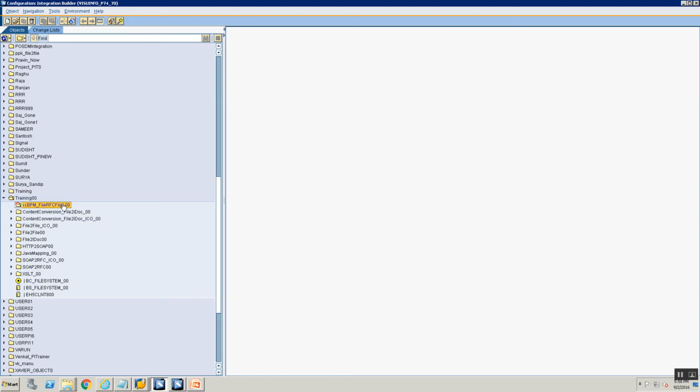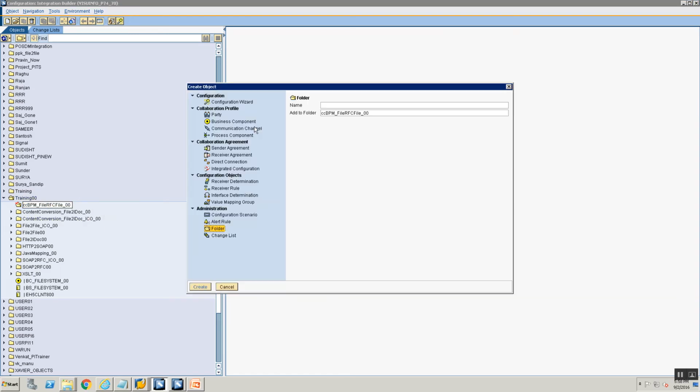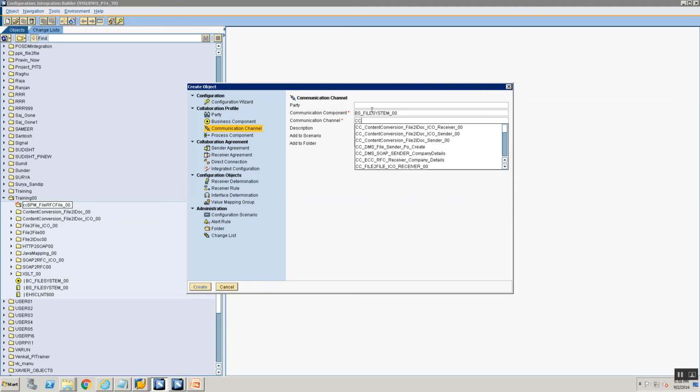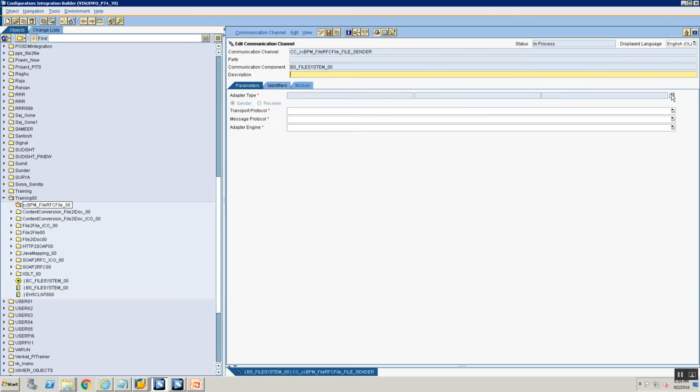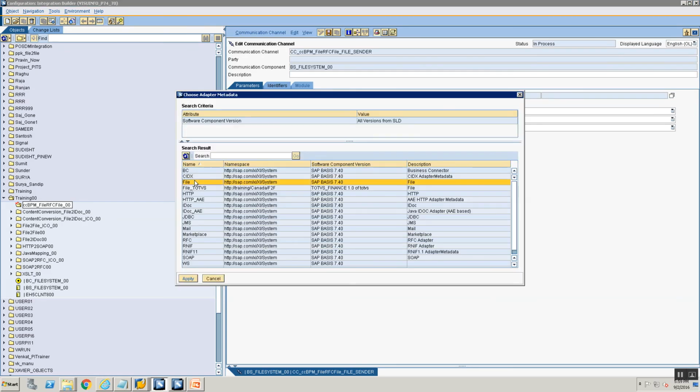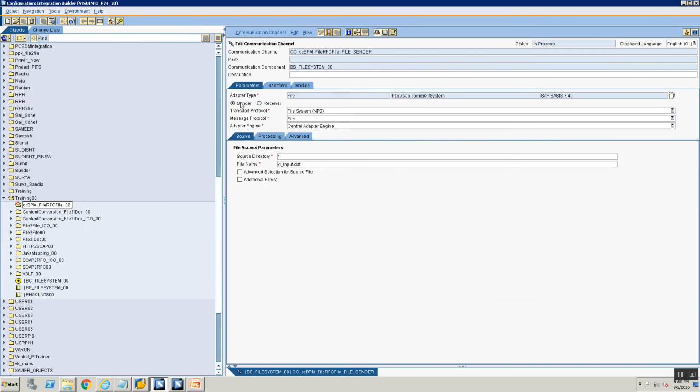So the first step I'm going to create is a sender file adapter, right? So I'm going to go into new, say communication component. I'm going to call it training underscore file system, BS underscore file system underscore 00, and I'm calling it the sender channel as CCBPM underscore file RFC file underscore sender.